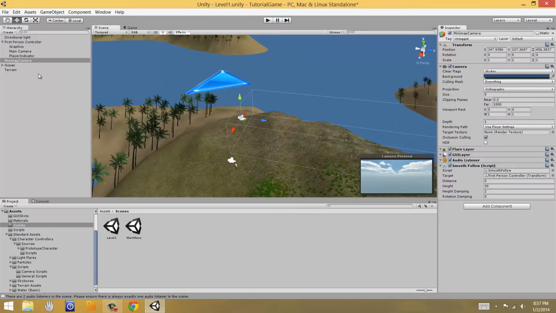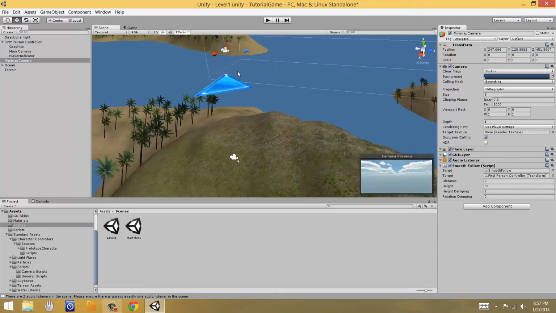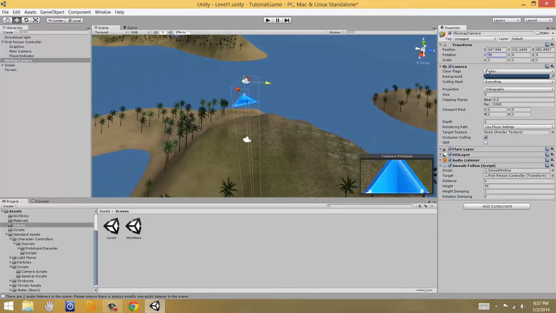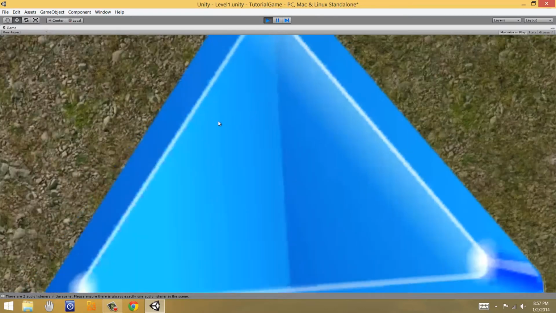Now all we're going to do is position this a little bit better. So let's drag it onto the player, go to transform, reset, and then drag it out, and then move it up a bit. And rotation, do 90. So this is what we're going to be seeing. Actually, let's do the height 50. It's a little gray here. There we go. Okay.